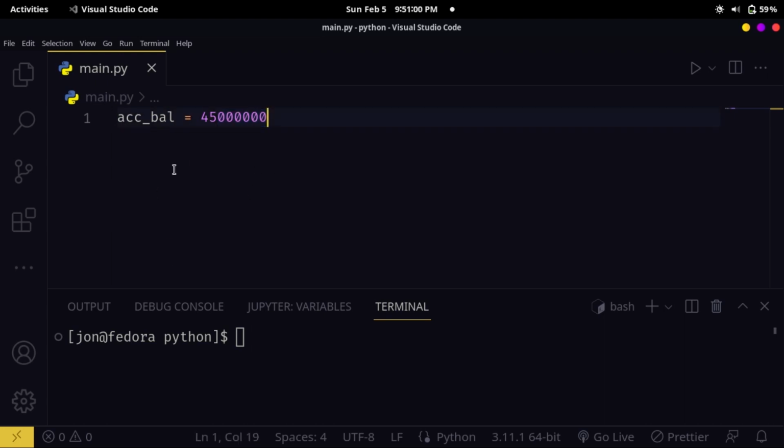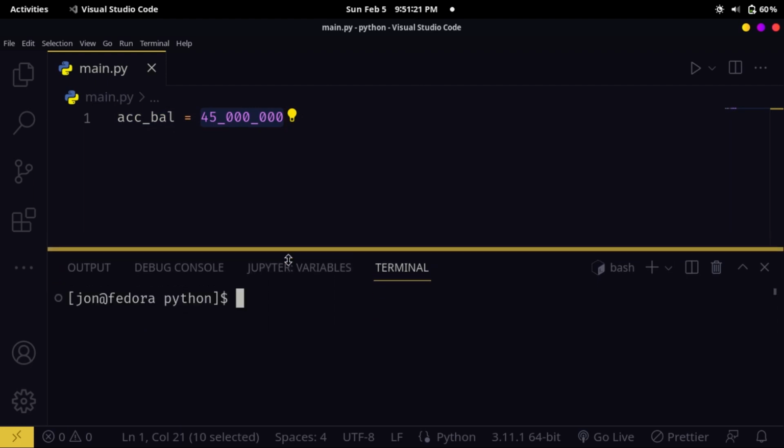Now in Python and also in some other programming languages, you can add an underscore in your numbers just to make them more readable. Right now here I have an account balance of 45 million. Making it this way will make your code easy to understand and easy to read.